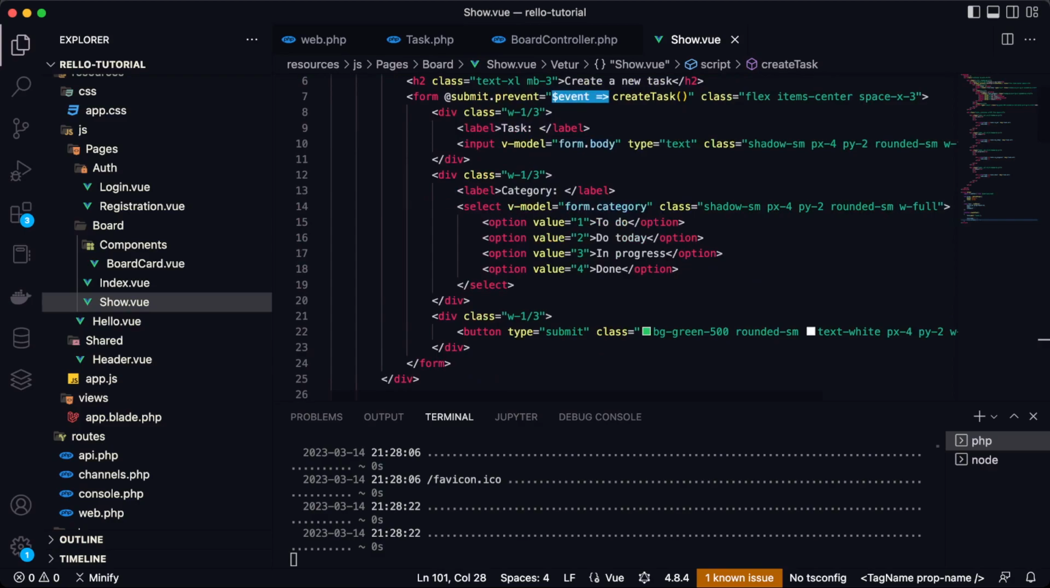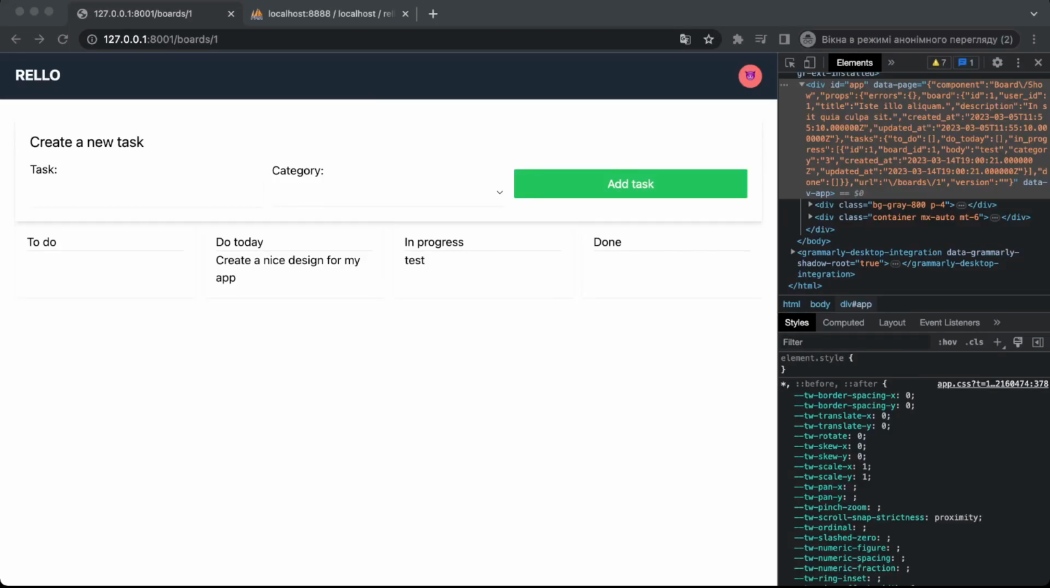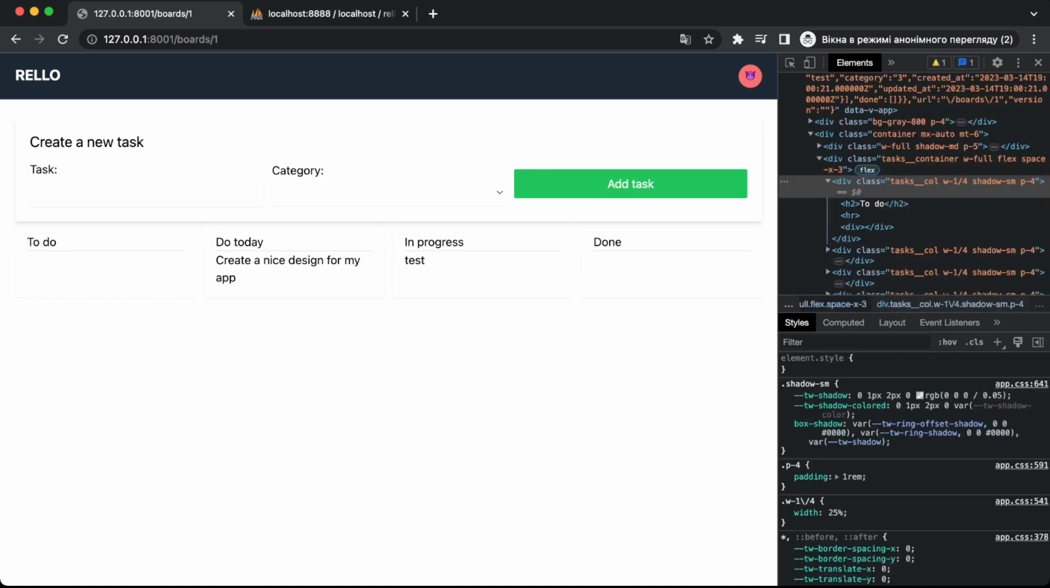And also here I want to type selected, so by default the to do category will be selected every time we want to create a new task. So as you can see, now let's try to refresh it, and yeah, the to do category is selected by default. Let's try to create a new task in done. So let's type here task done, let's click add task, and as you can see, task successfully added, and also our form is cleared.